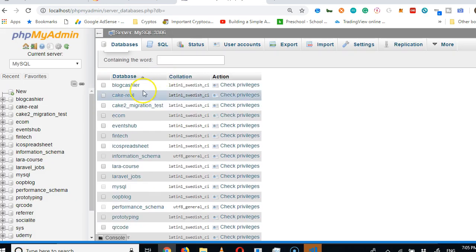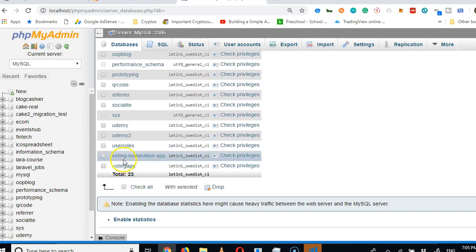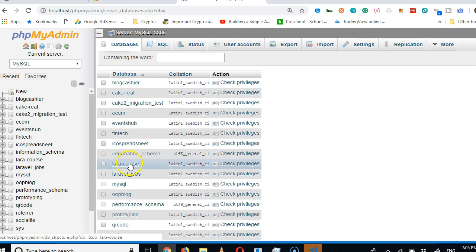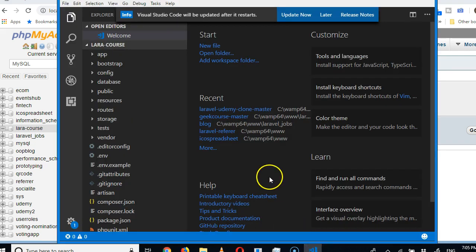So I'll show you what the solution is now. We're on phpMyAdmin, click on databases. Well, let's find our database. We'll call it Laracos. Laracos, you click on it. So it shows us Laracos. As you can see, no tables found, it's just empty. And the reason it's empty is because we've not told it to create any table for us.